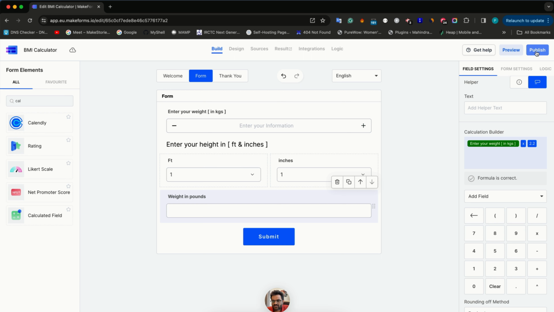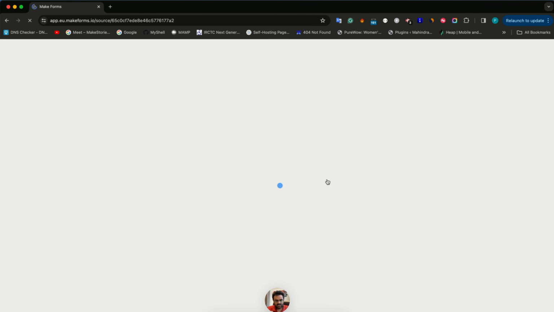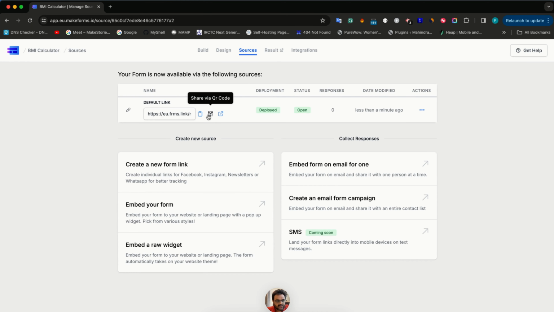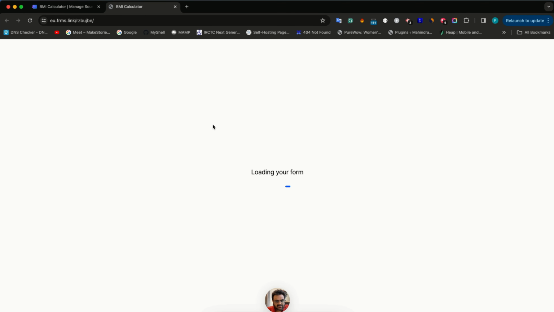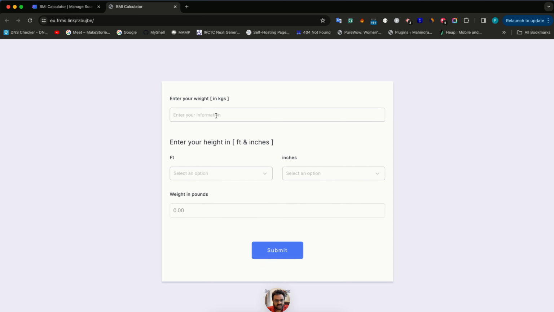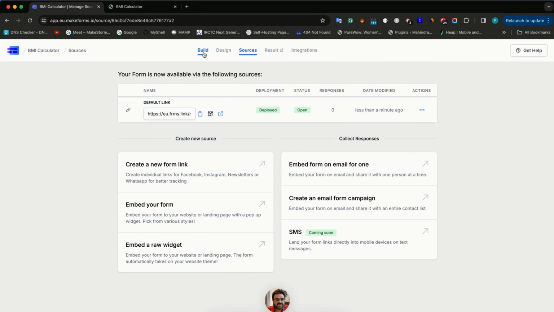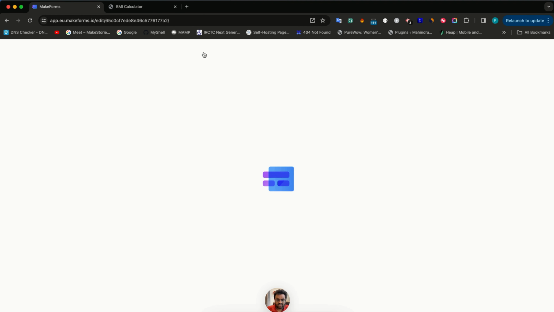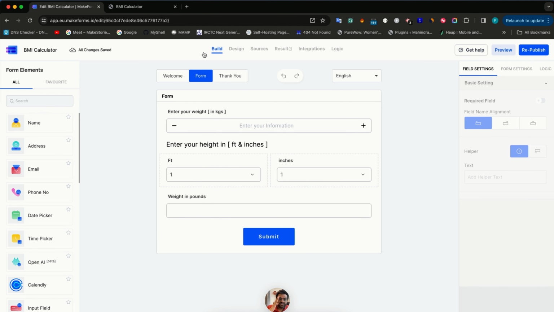Now let's quickly publish this and see if our kgs to pounds calculation is working correctly or not. Let's say I add 80 kgs. Here it's converting it into 176 pounds, which is perfect. Now the next step is that we are going to convert the height in feet and inches into only inches.